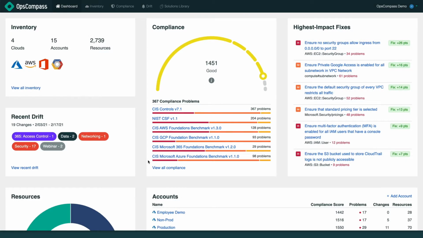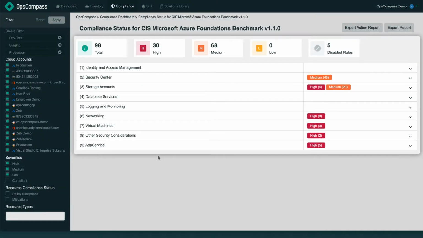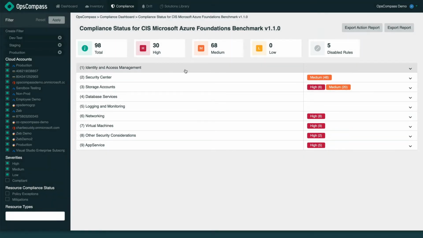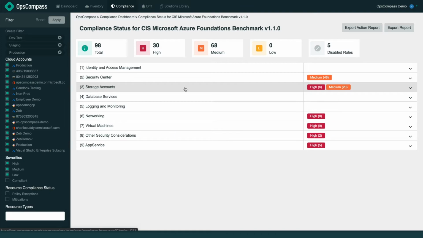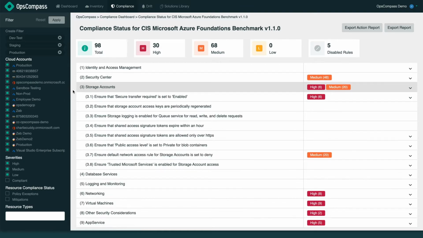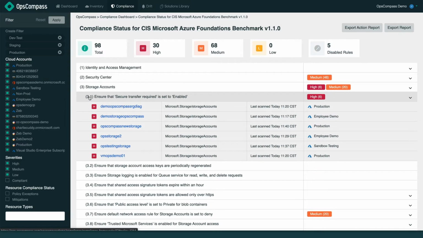Let's start with Microsoft Azure. You're able to drill in and look at your Azure benchmarks and see how you're doing with real specific problems. Take these storage accounts, for example. And let's check out this rule. We have to make sure that secure transfer required is set to enabled. And you'll see that you're able to quickly identify your 6 storage accounts across different subscriptions based on these benchmarks here.